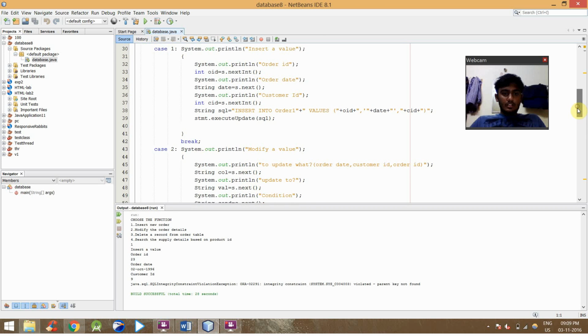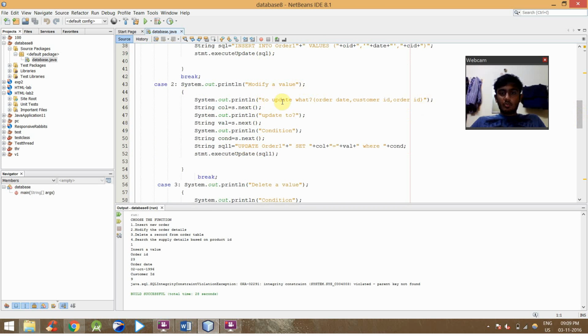If it is modify a value, it will ask you what you want to update: order date or customer ID. It will ask which column you want to update, and then the value to update to. And if you want to give a condition, it will update accordingly. The query used to update order1 is set column and value where condition. It is used with the SET and WHERE clauses, so finally it will give the updated value.